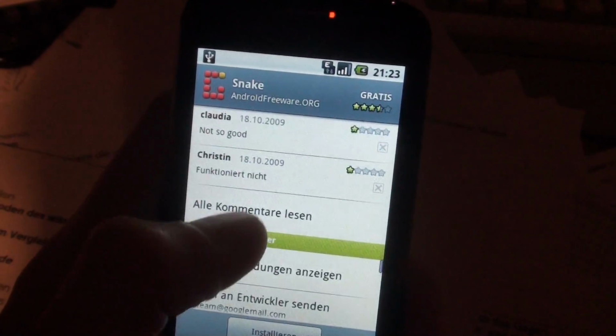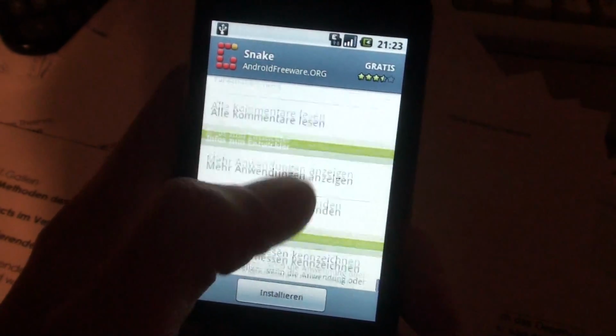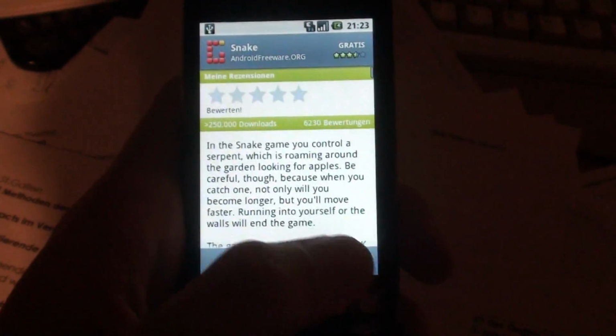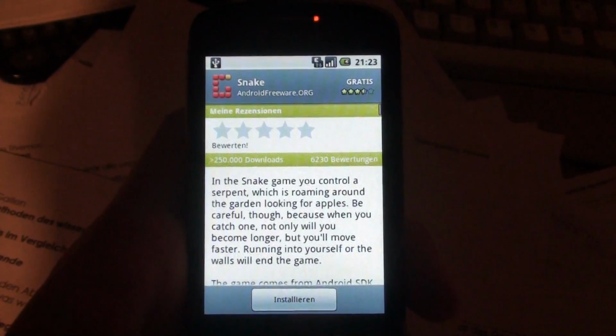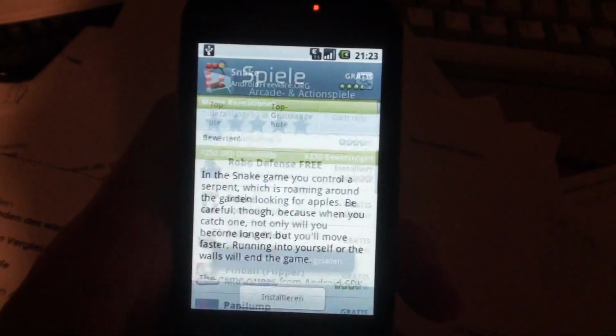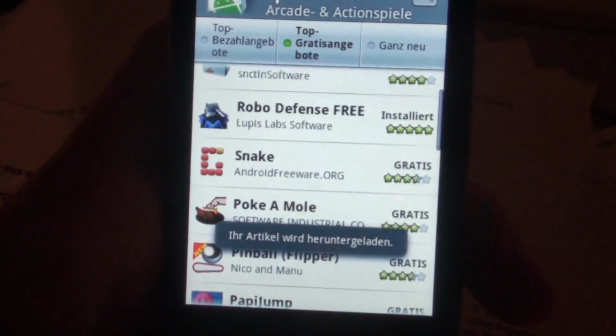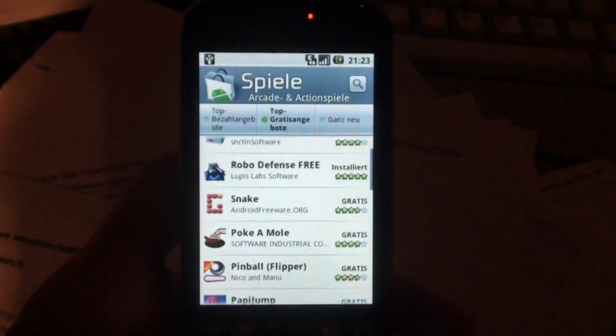Read the description. You see it's free, you don't see screenshots here, but you can just press install. It's really that user friendly. Press install. It's going to be downloaded, it says. Soon you will see in the notification bar the download sign.